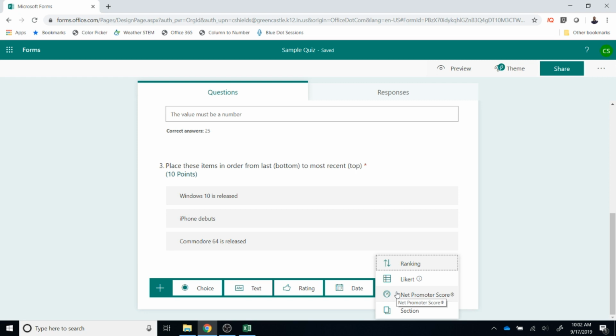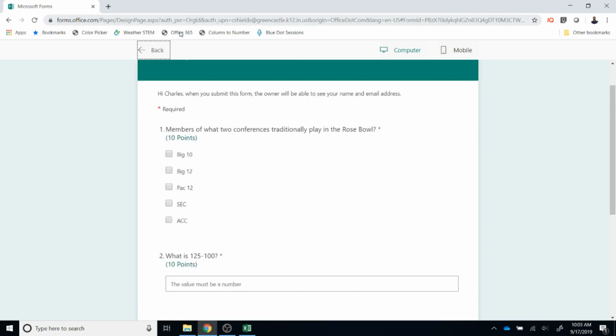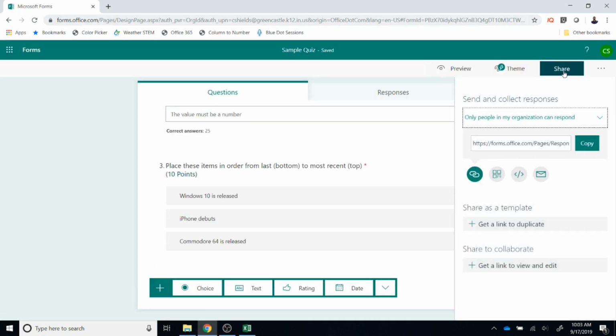Again, as with a form, I would strongly encourage you to preview this before you submit this to students for them to respond. Once you have previewed the quiz and you are sure that it looks the way that you want it to, again, getting that to students is as simple as hitting the share button, and you can have students access this through a QR code.